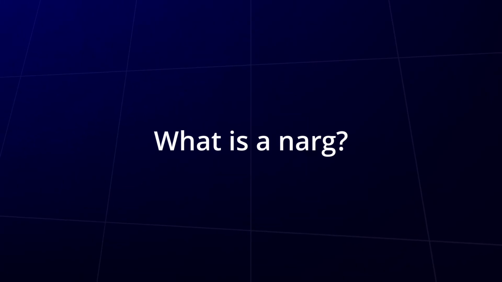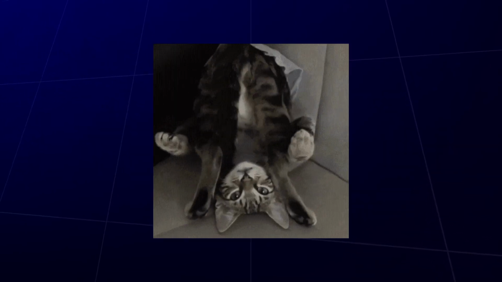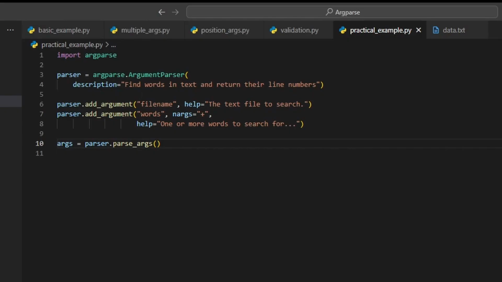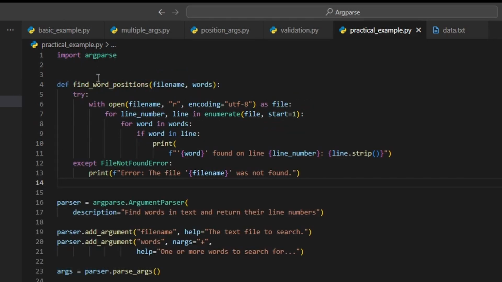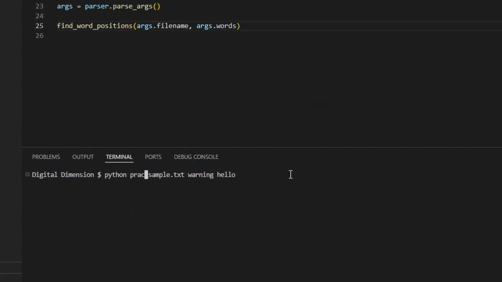You might ask, what is an arg? That sounds like a monster name. Well, args ensures users can provide one or more words to search for, making the script more flexible. Now let's open the file and search for the given words. Let's connect it to our argument parser and run the function. Now if we have a file called sample text and run, it might return.